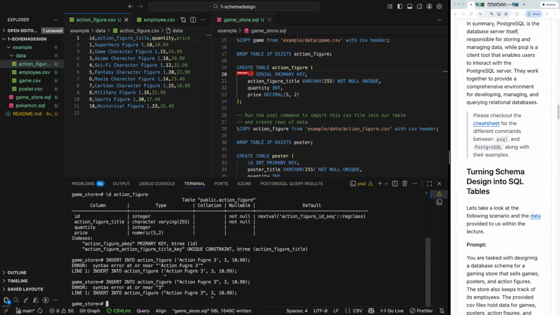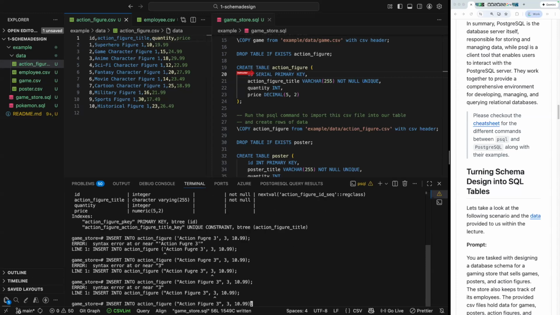You have a typo in figure. Yeah, in the double quotes. No, FI. There you go. Yeah, that shouldn't be the issue. I think maybe I might just have my syntax wrong here. I think it actually goes like this: action figure title, quantity, price, and then values. And we'll just say figure 4 and quantity 10 and price 10.99.